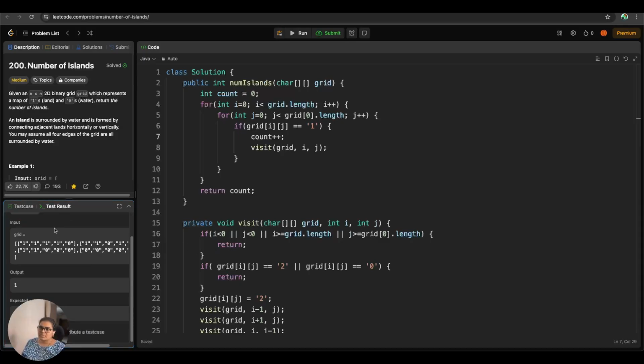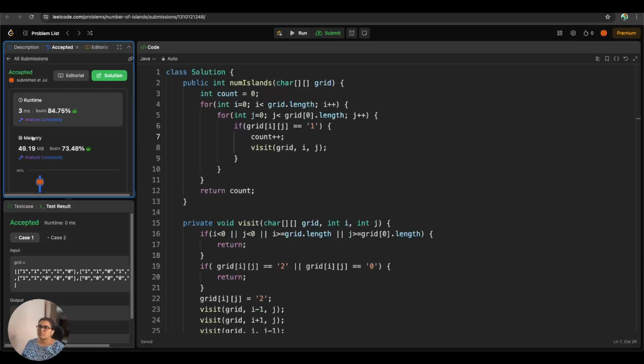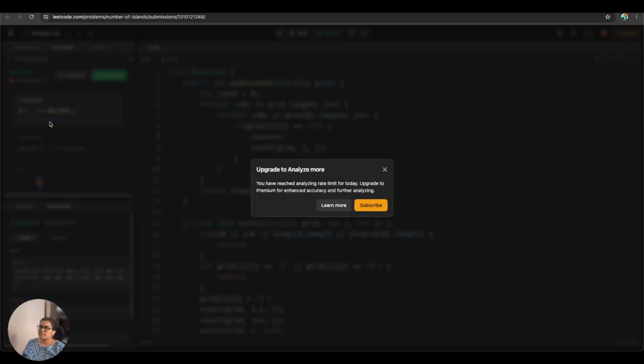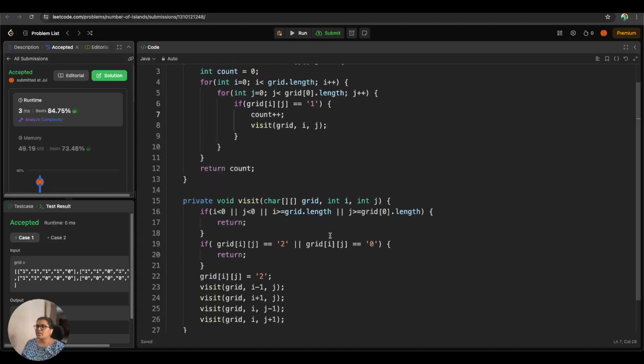Okay, so this time sample test cases passed. Let's submit it and see. Okay, so this is successful. So what is the time complexity? Time complexity is order of m by n. That is because we are visiting each grid cell exactly once. Okay, so that's all we have for this problem.